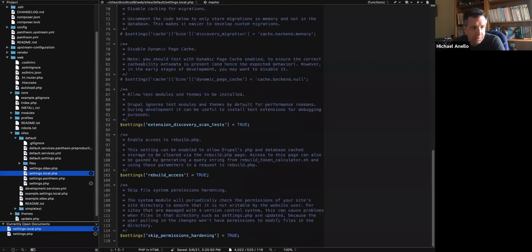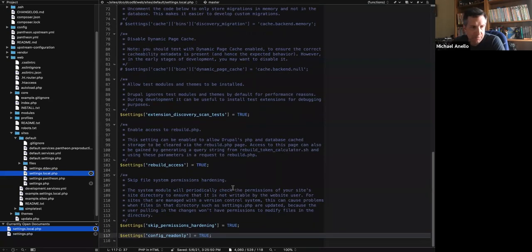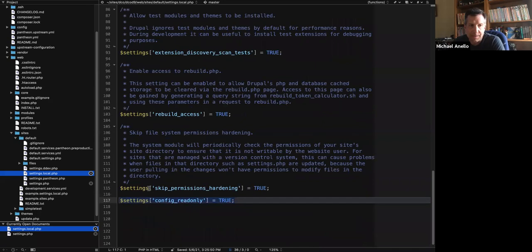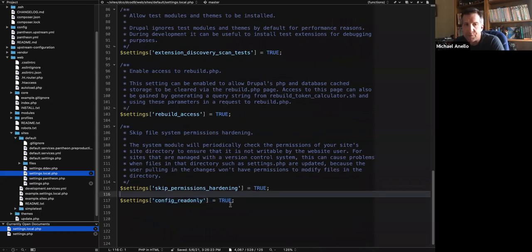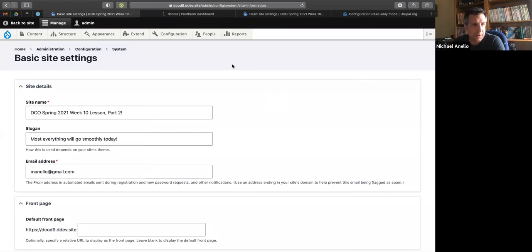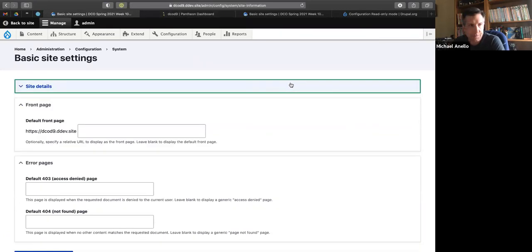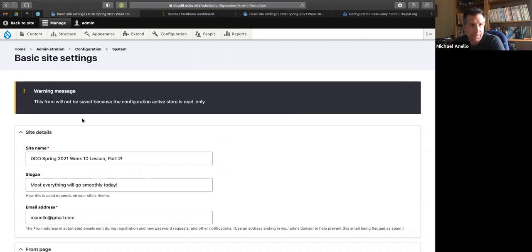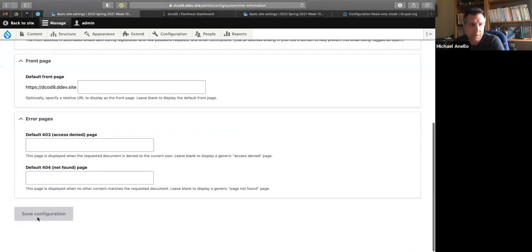So we're going to come to our settings.local, come down to the bottom, and I'll make this a little bit bigger, just in case. There we go. Put this in, and that's the trigger that makes config read only active. So if I come over here on my local ddev site and hit reload, there we go, warning: this form will not be saved because the configuration active store is read only. I can't trick it; I'm hitting enter and it's not submitting the form.